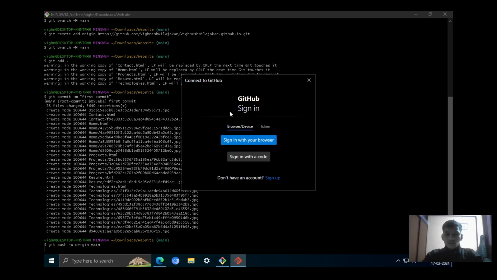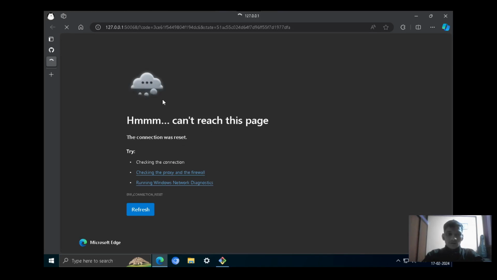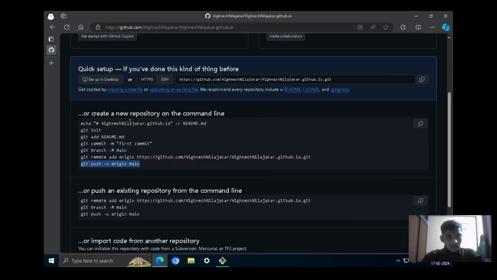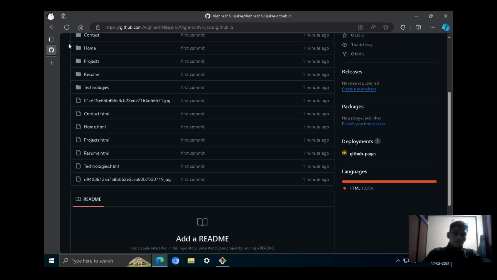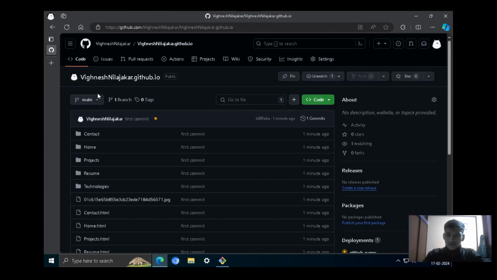Yeah, when you push, you'll see this pop-up. So you can just sign in with your browser, right? This will open up the browser. It will try to open up this page. It should open up. Okay, there seems to be some problem. Somehow, magically, it ended up pushing all of the code. I don't know how, but I guess that's how it goes.